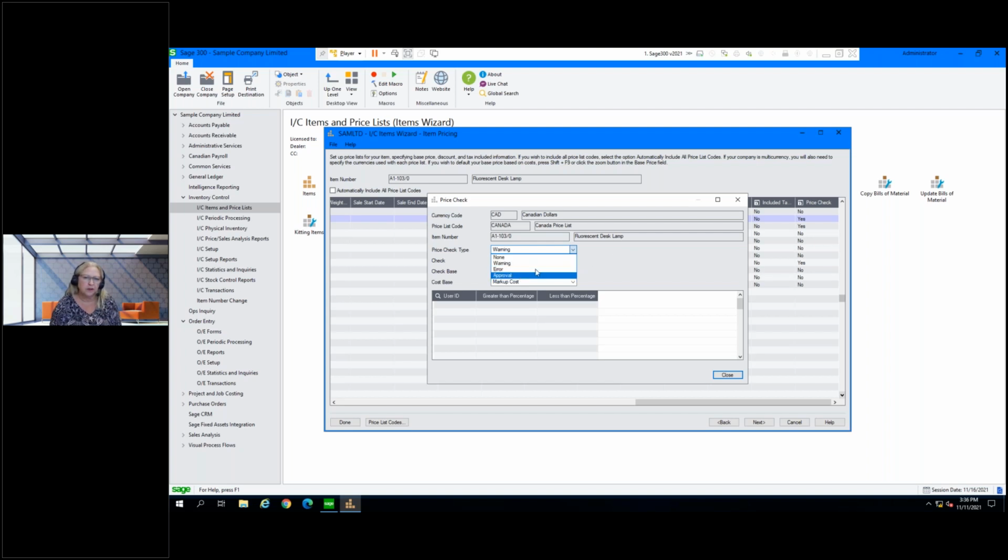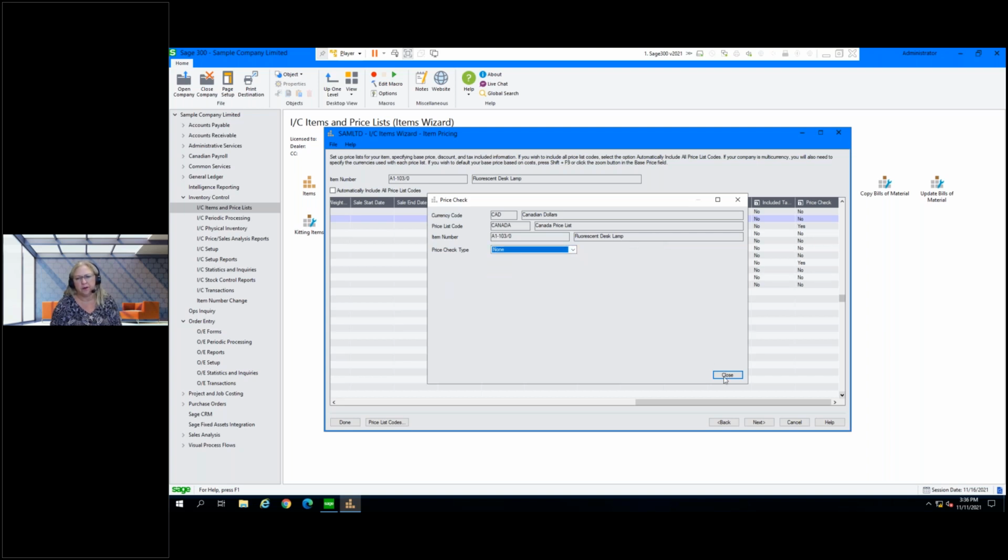And then approval means that we can actually set up user IDs in the system that have the rights to approve price overrides. And they have to come in and sign in with their user ID and password.